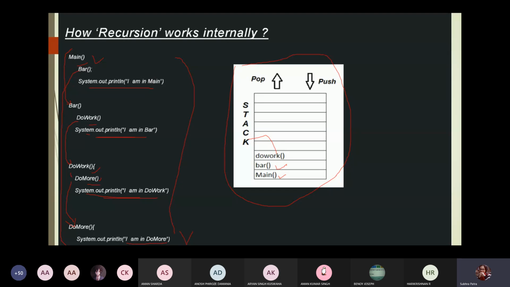Then it checks whether something else is left in the stack, so it will go to main. It will pop out and go to the main function. The bar function is already executed, so you go to the next line of code, where you execute I am in the main. This is what happens internally. Is that clear?